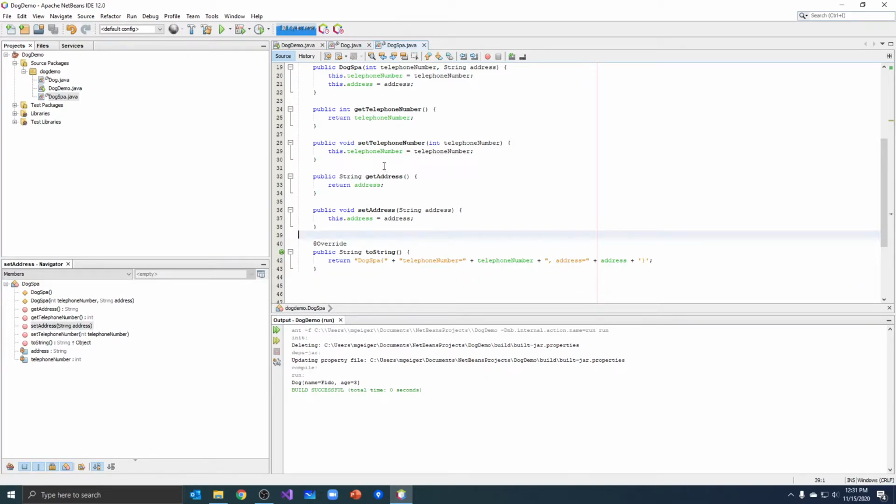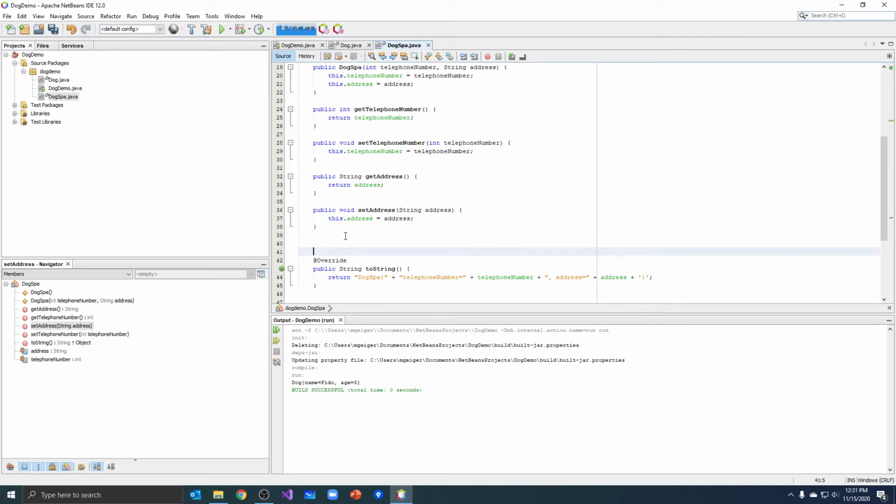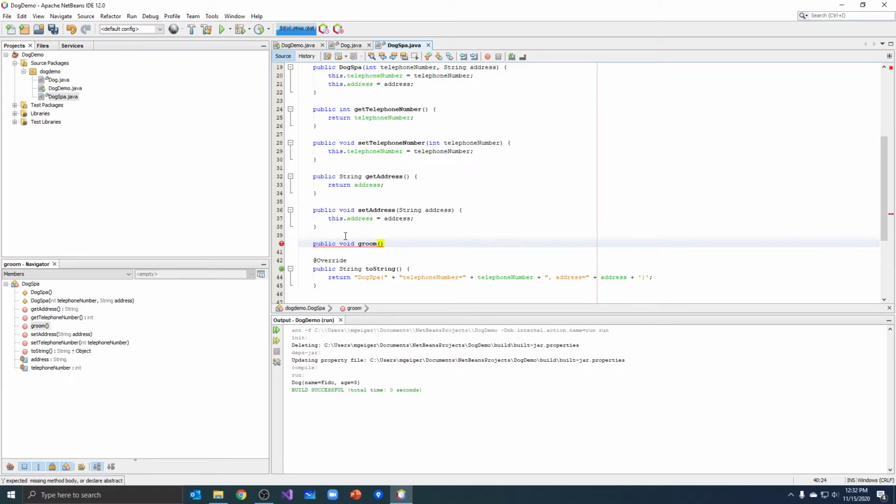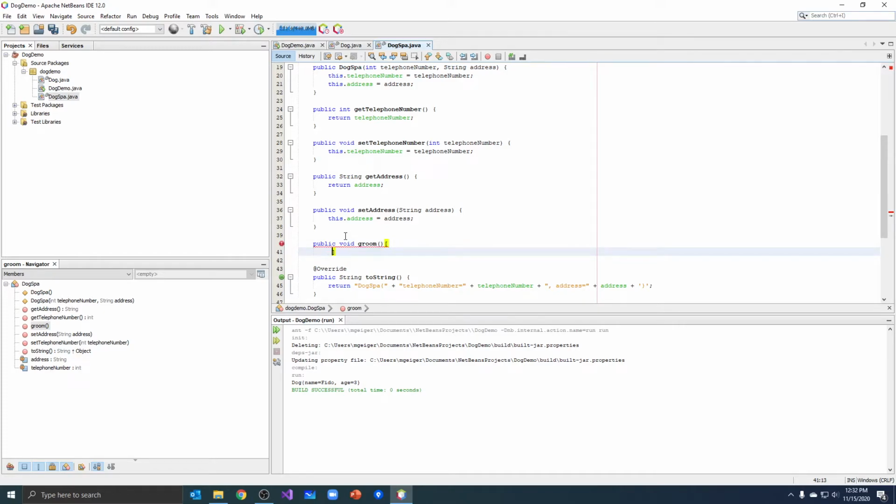Let's make another method. So before our toString, but after our getters and setters, let's make a method called groom, because our dog spa is going to groom dogs. It's going to return a void, and it's going to groom.